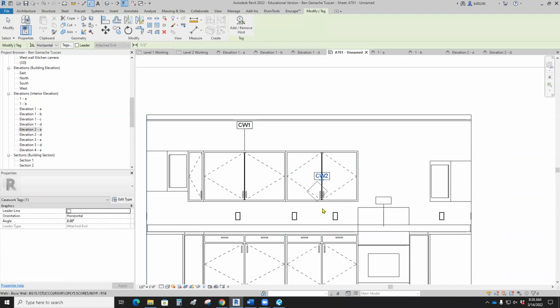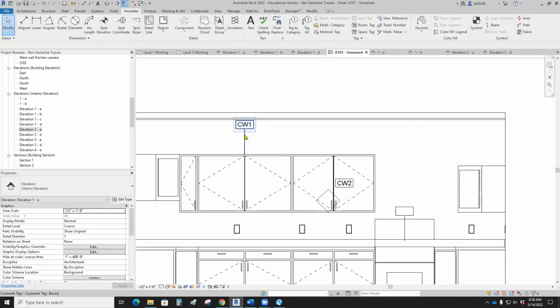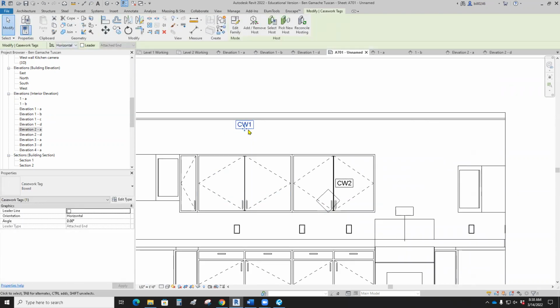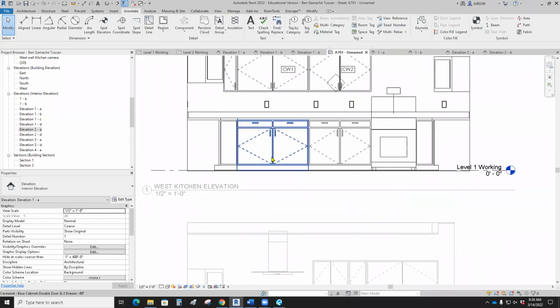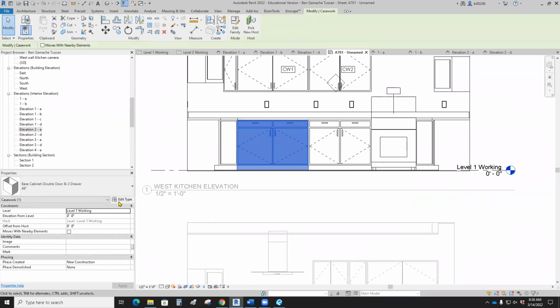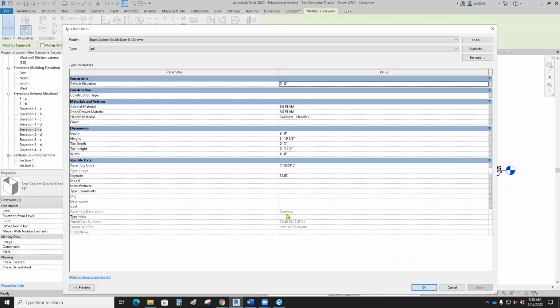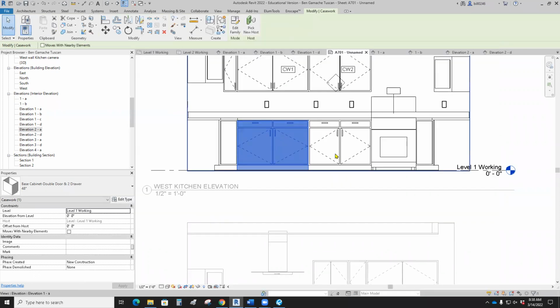Sometimes that's better. Sometimes you need to move them around a little bit. Sometimes that's kind of annoying the way this goes in like this. So you can uncheck leader and you can move it in. So it's a little bit more, I don't know, user friendly or whatever. And so, yeah, you got to get in there and edit type, and you have to put the data in for all the cabinets. Again, if you already have one, that data will be there, and all you have to do is just tag it.